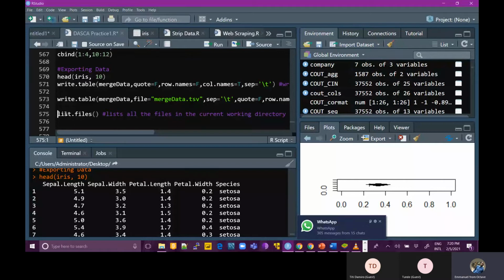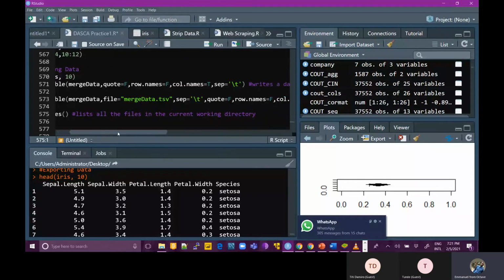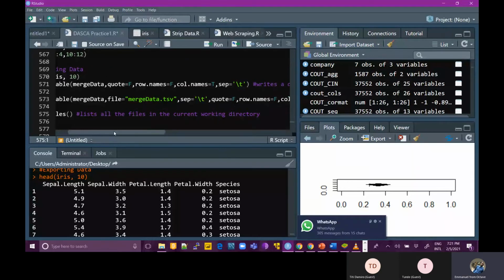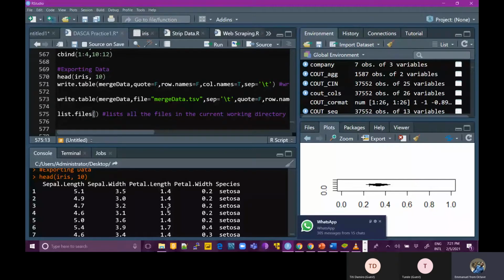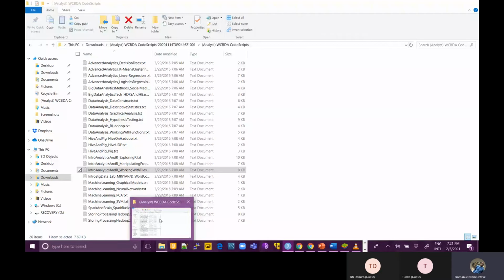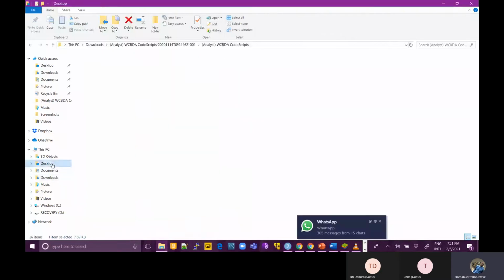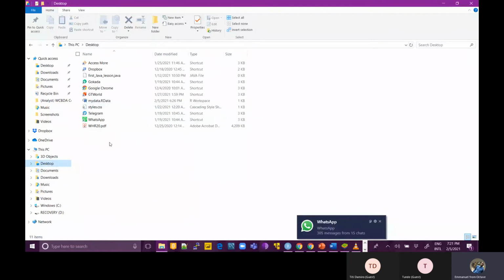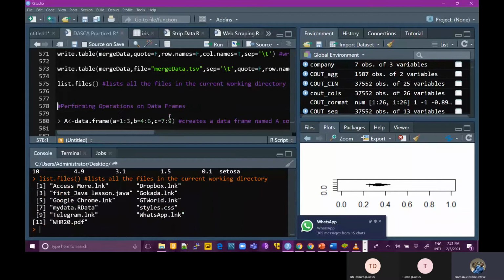Then list.files says list all the files in the current working directory. Let's say, for example, my current working directory is Desktop. Let me see the desktop. I think these are the files I have here. Let me try and see what's going to pop up. So list those files. This is what I have on my desktop, including Dropbox. All of this is in my working directory.